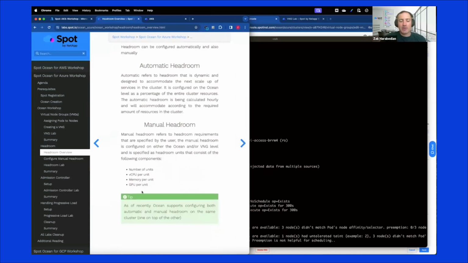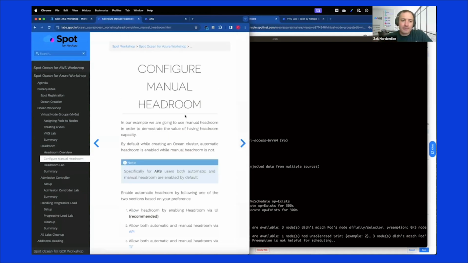And then there's also the ability to configure manual headroom within your cluster. So you can say, I always want to maintain X amount of vCPU, X amount of memory, X amount of GPUs. And all of the headroom can be configured on either the cluster level or the virtual node group level. So there's a lot of different possibilities. Let's dig into how it all works.